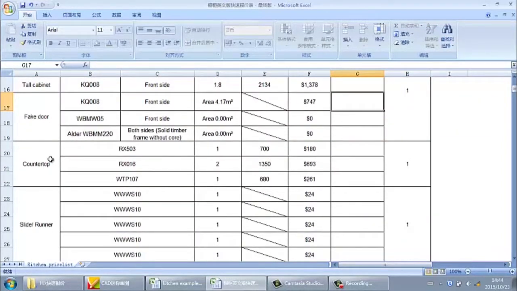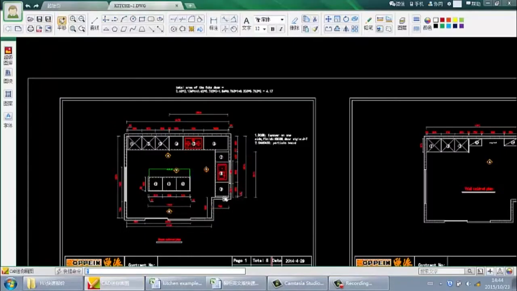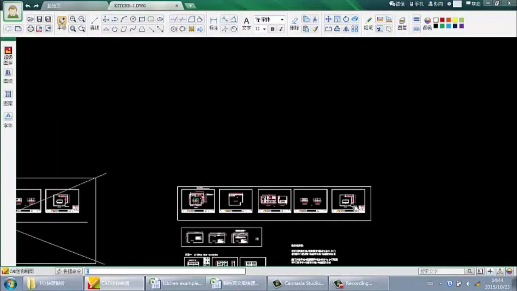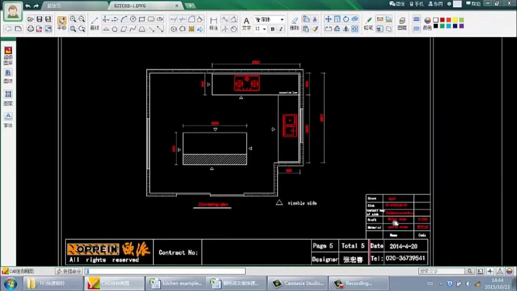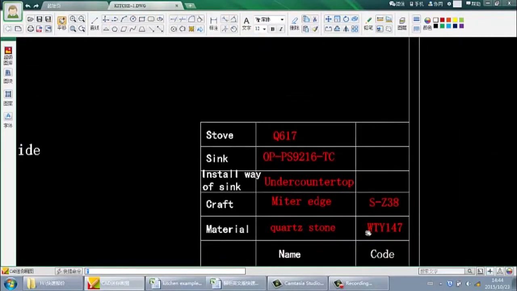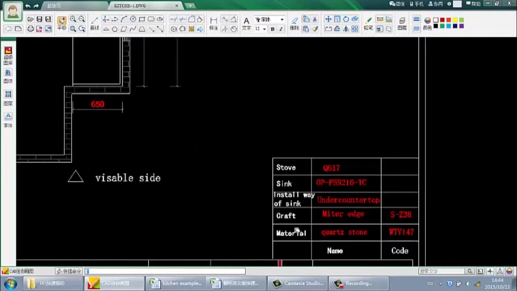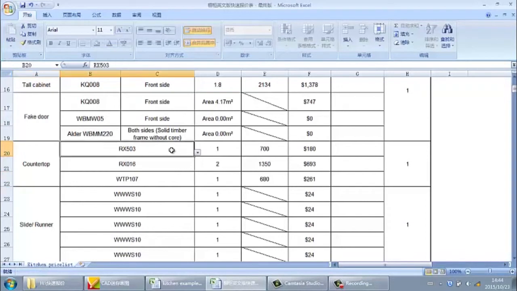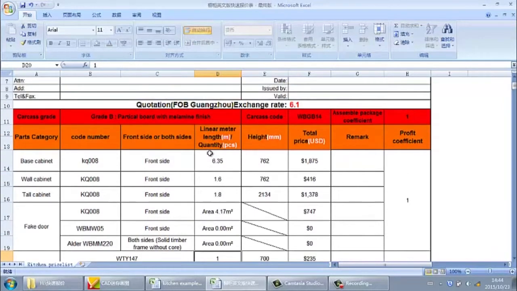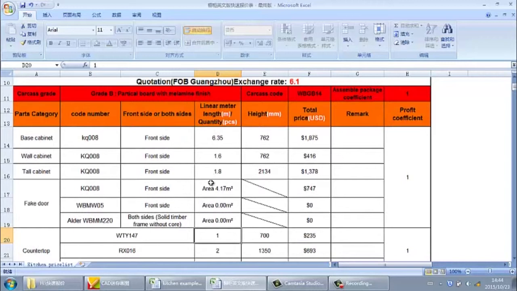Okay, next is the contour. In this kitchen, for the contour material, we can see in the contour plan that the material is cold stone. The code is WTY147. So we just input the code, WTY147. Okay. Next, here is the linear meter length of the contour.